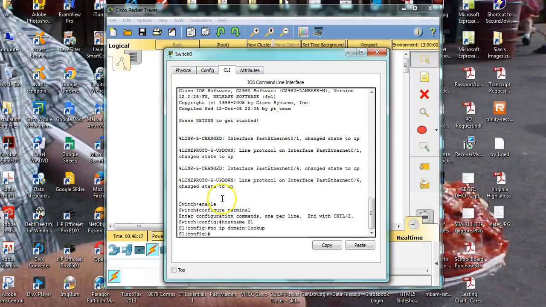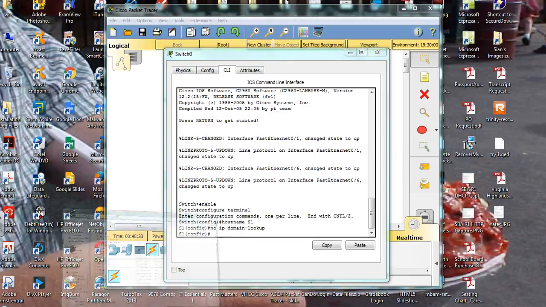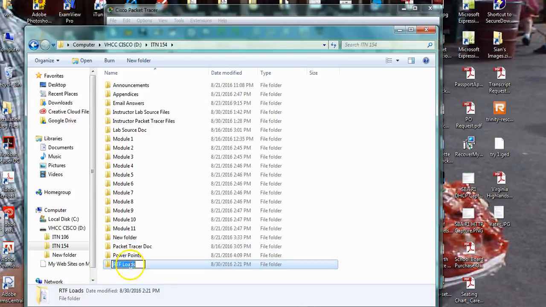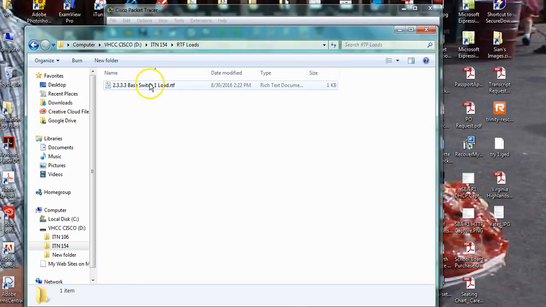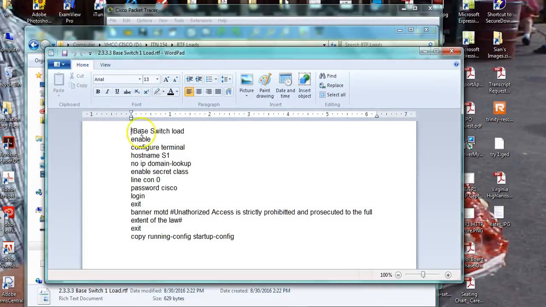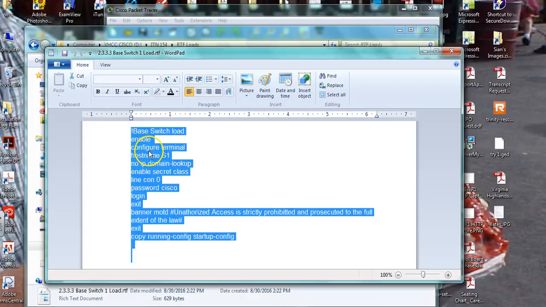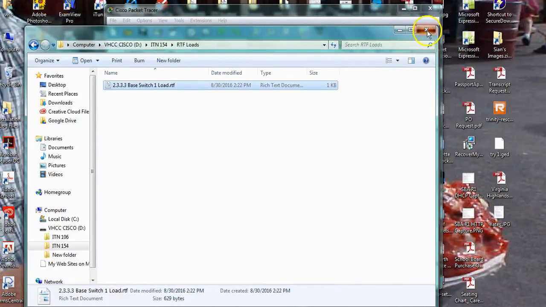Now, I can continue doing it this way, but what I have found is if I open a notepad, and I've already done this, I can type all of my commands in, just like I have right here. Come in, do a Control A, which is going to highlight everything. Right click, do a copy. I can minimize that, close that.